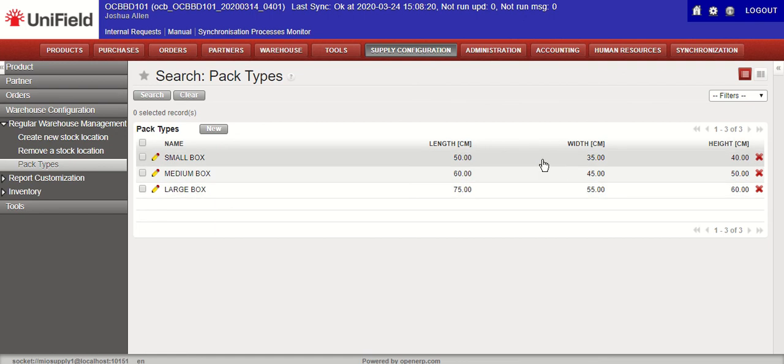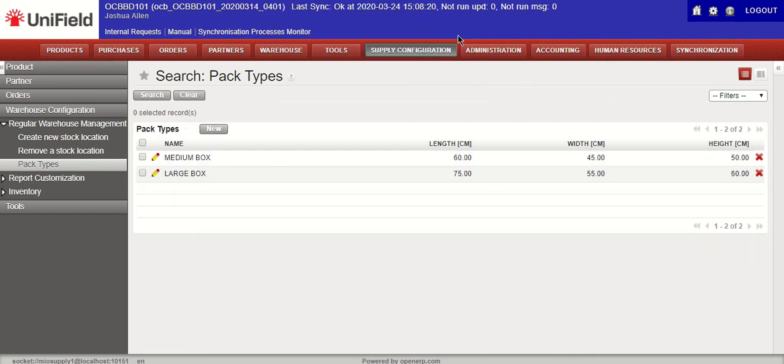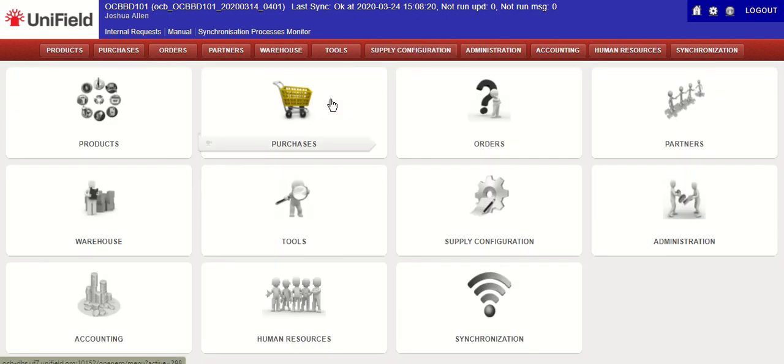Or perhaps you no longer use a box and you don't need the small box as an option. You can delete it and say, no, we only have the medium box and the large box. So again, this task usually falls to the warehouse supervisors and the supply officer as the backup to perform this function. So yeah, that is simply how you manage the pack types in Unifield.